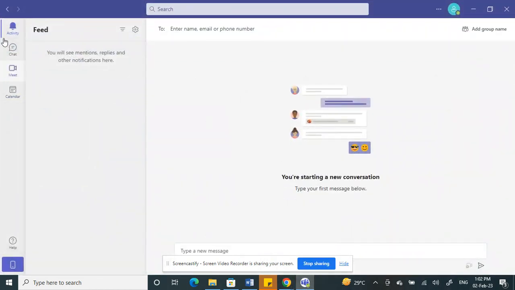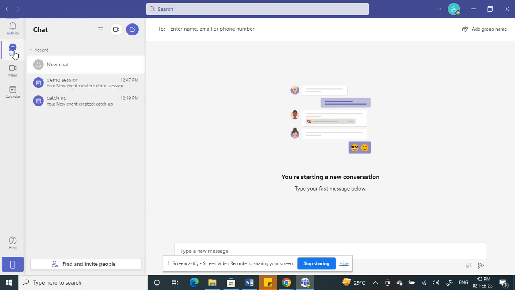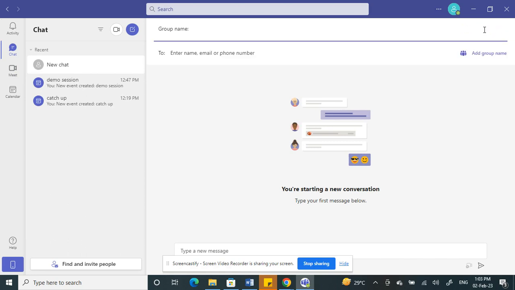So once you have opened your Teams application and logged in, what you have to do is, on your left panel here, you have a chat option, so click on it. All right, so once you're on your chat panel here, you will see an option called add group name. So click on it. So here, what you have to do is just give a name for your group.